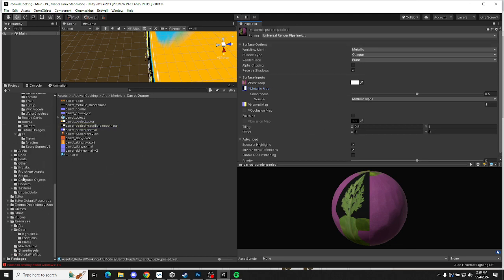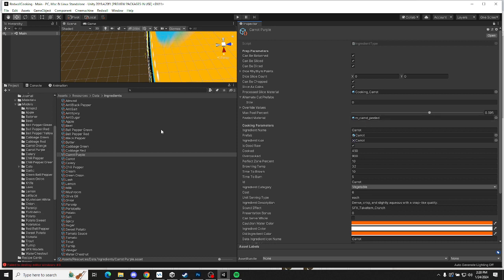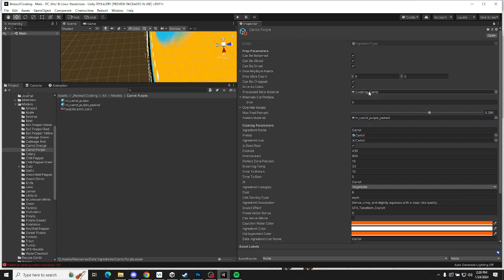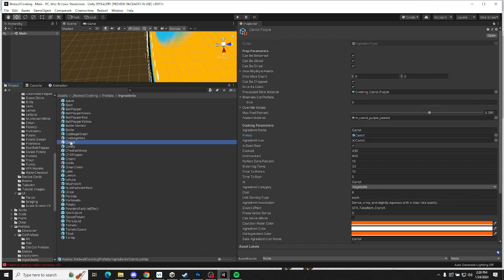Okay. So we're gonna go back to ingredients and carrot purple. And you know what, we're gonna lock that and carrot purple peeled material. There we go. Okay, cooking carrot. Okay, I'm going to duplicate that and call it carrot underscore purple, and we're going to assign that. Dice rhythm points, nothing over there. No override values here that I need to override. Prefab here. This will need a duplication. And so we will duplicate that and call it purple. And then we will set that there.